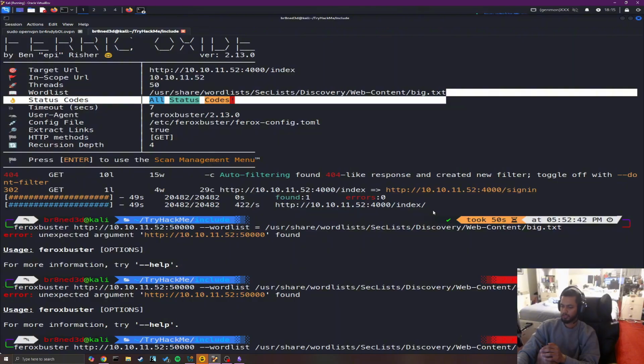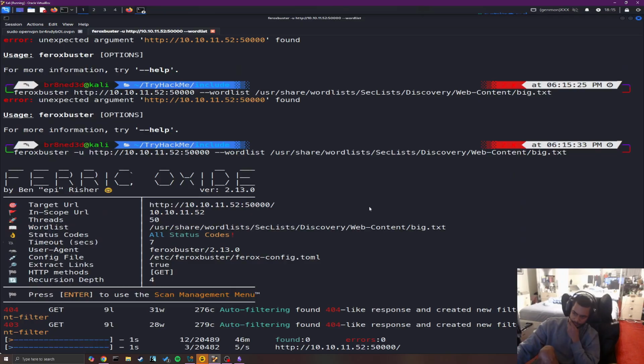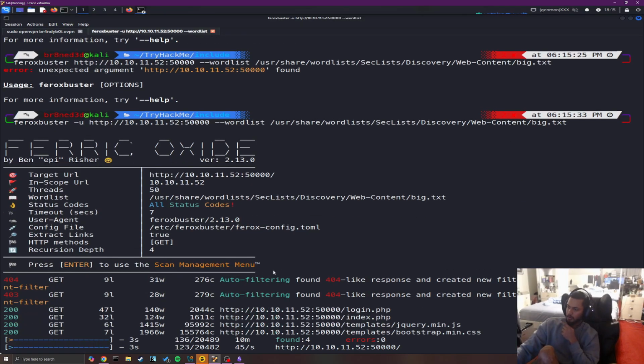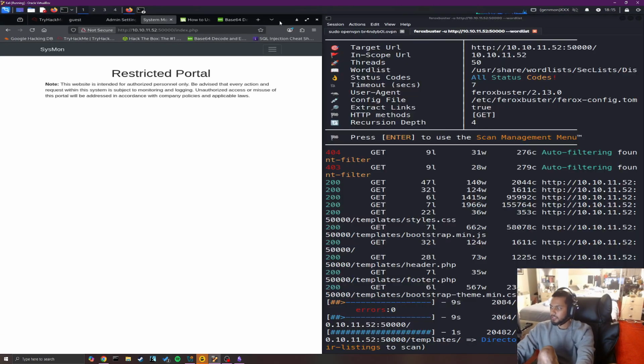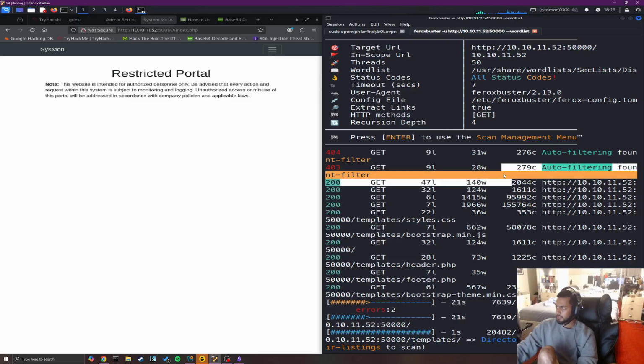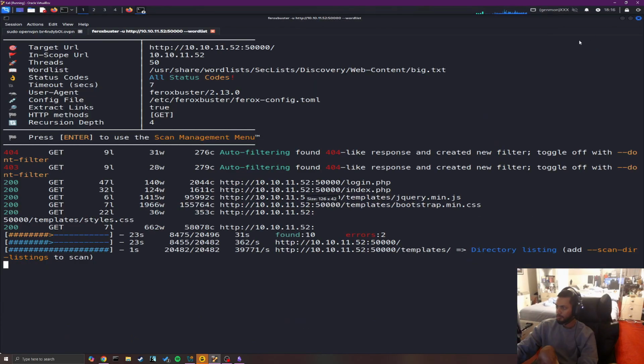Where's the mess up? Oh, I forgot the -u to indicate that's a URL. There we go. All right, and we are getting some things here. Let's put this on the side. I'll put this bad boy on the left side so we can look at the directories together here. So, I did just see something. But not seeing it now. Come on. What's going on?